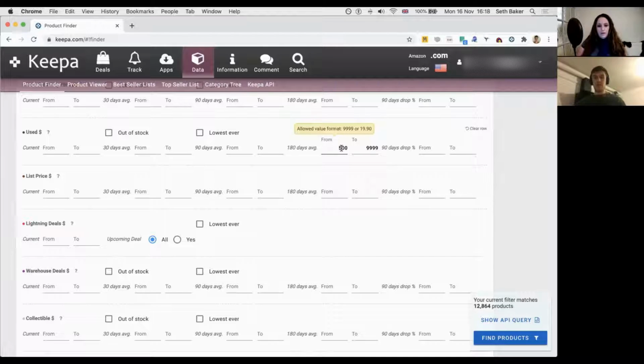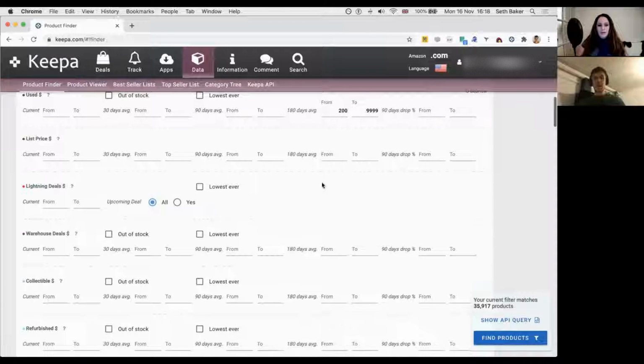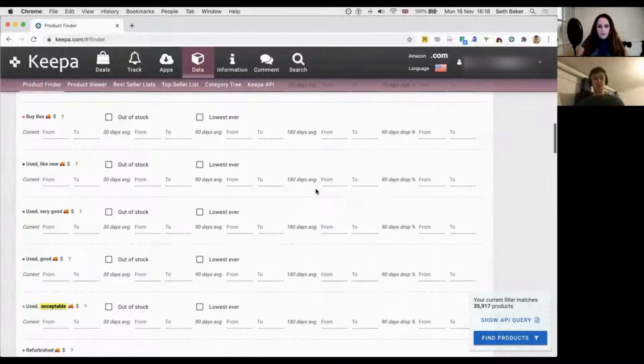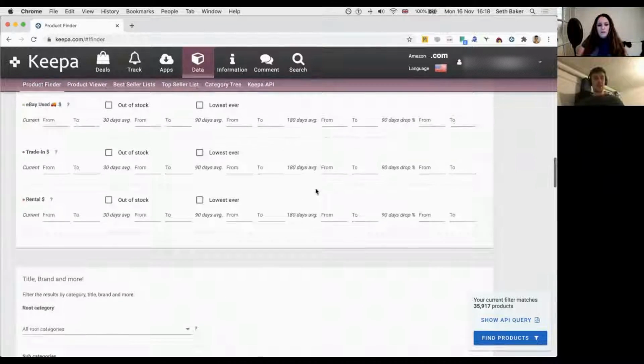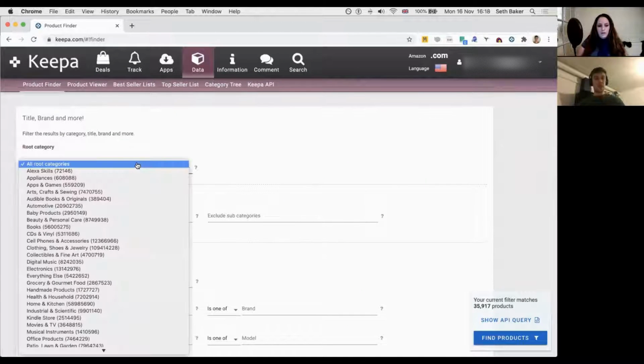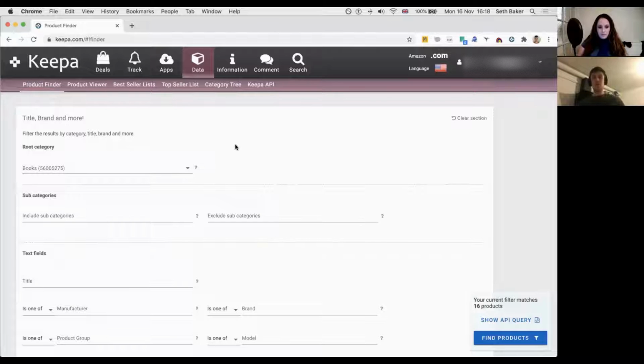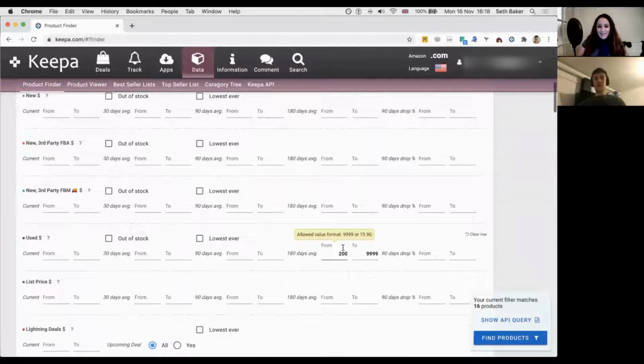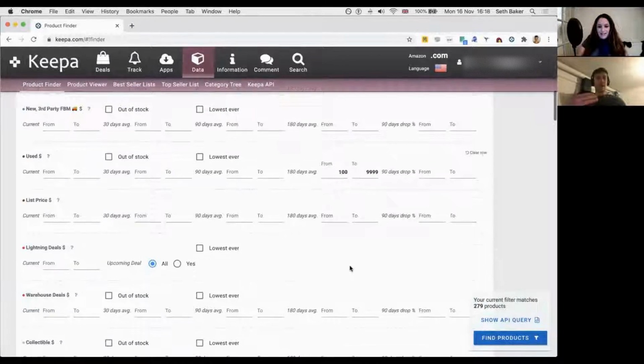So if we put it back to 200, obviously, if you're happy to buy a book that's got an average price of $40, then you'd put 40 in there. If you're just a bookseller, you'd scroll down here, keep scrolling down, and then you can choose your category. So obviously we're going to choose books, and then this will narrow it. So look, now we've only got 16 products. Wow. Okay, so let's bring this down to 100, just because we're going to drill down a little bit more.